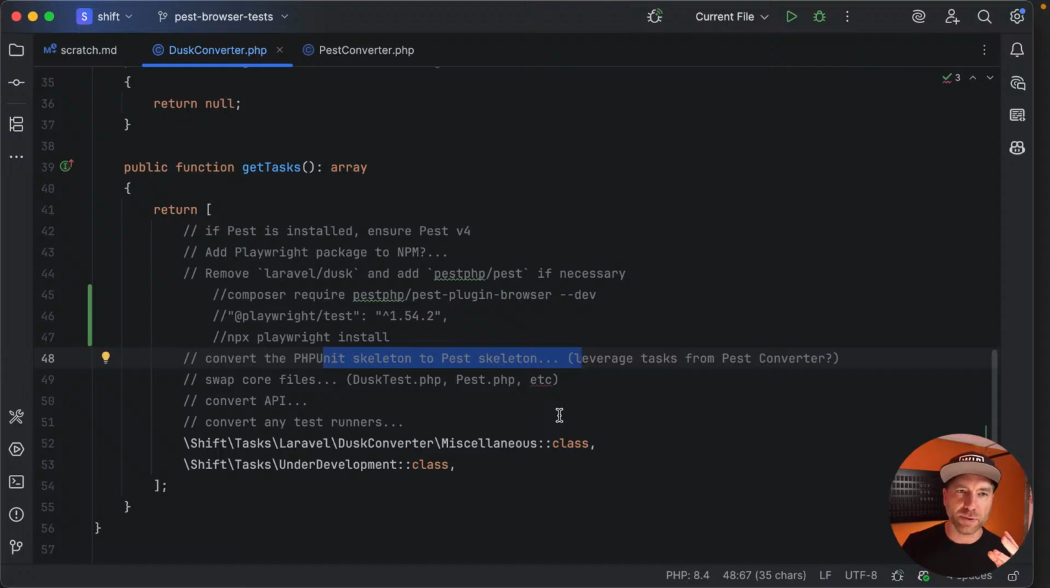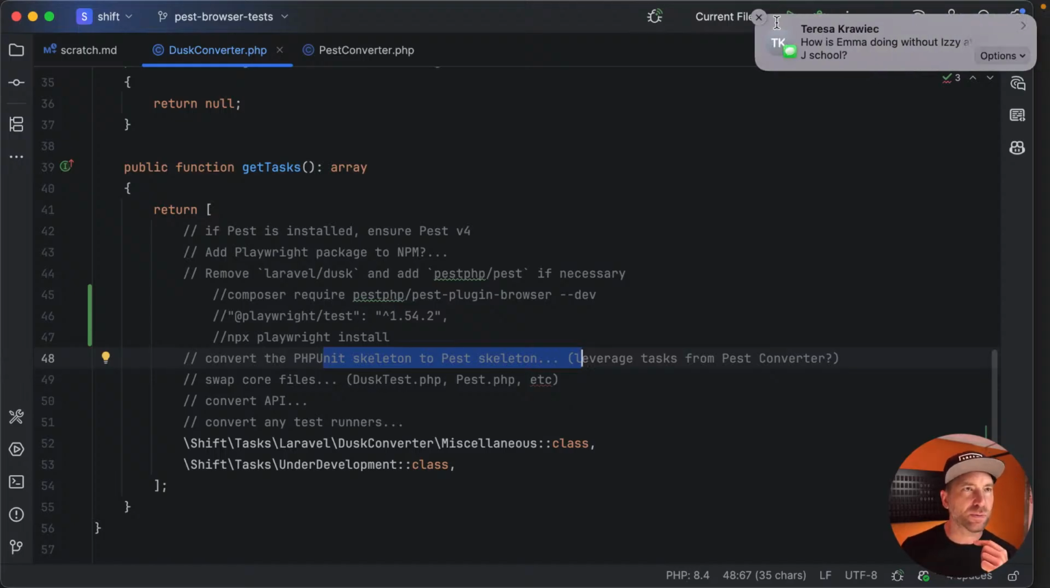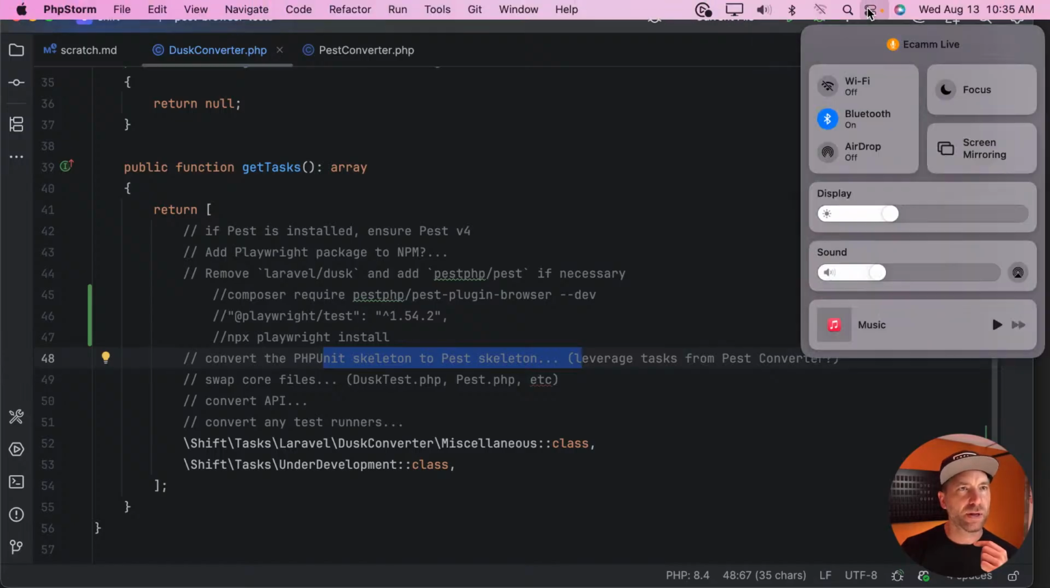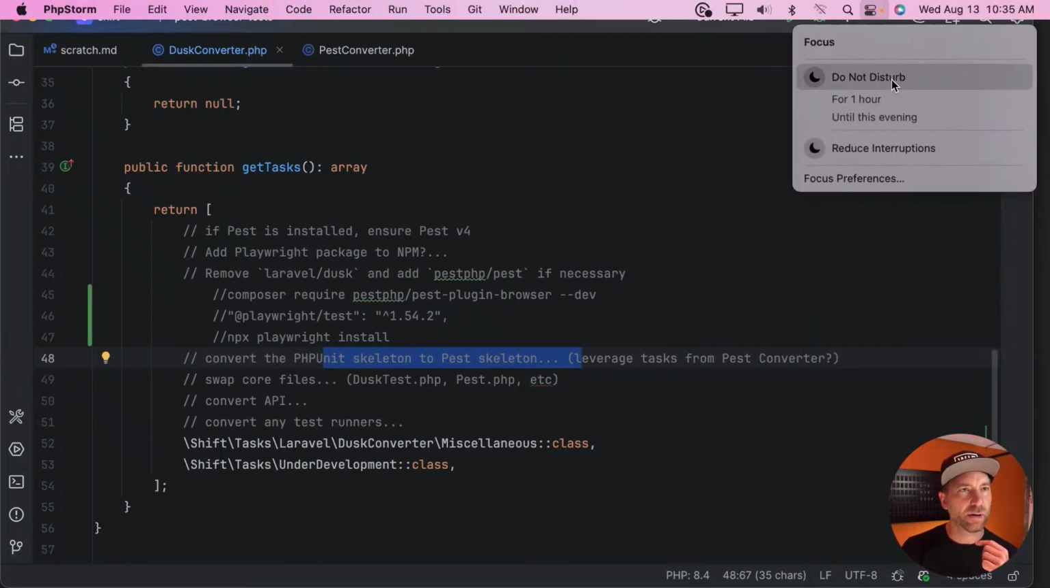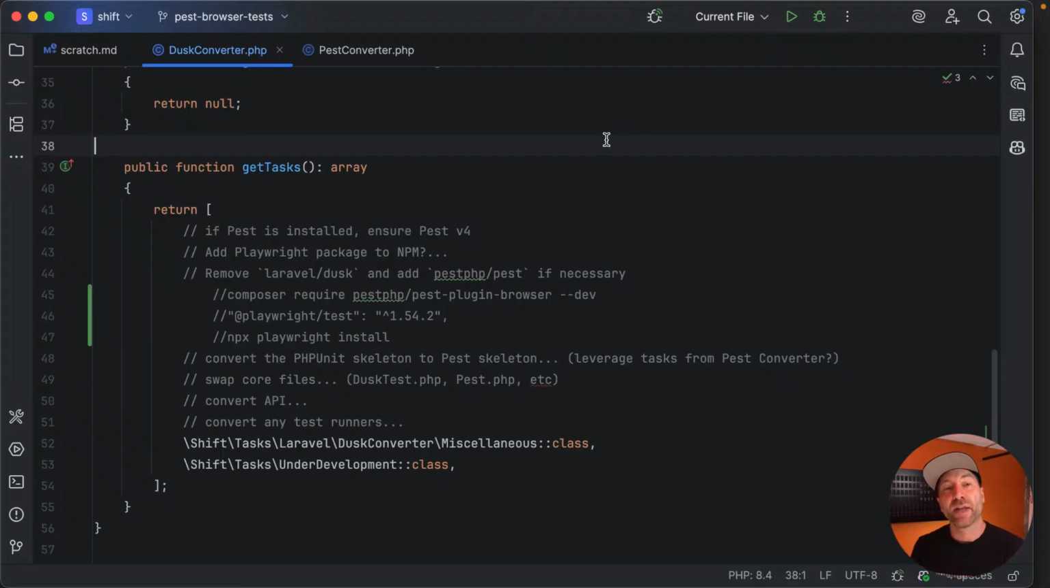Because we're all developers. And, as humans, whoops, let's turn off my notifications from my family there. Do not disturb. All right, anyway. Sorry, Mom. I'll text you back later.